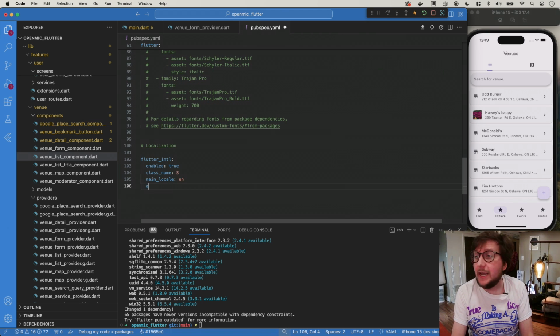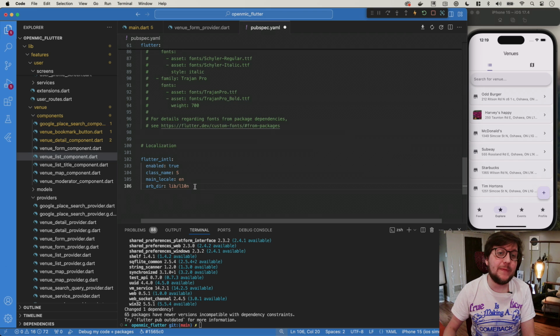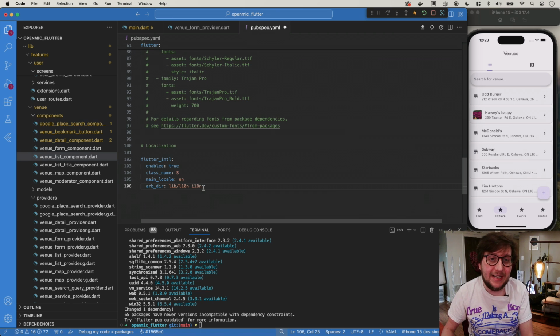We need to make what's called an ARB directory, and this is essentially where the locale files will be stored. So we're going to put it in our lib folder, in a folder called localization. Short form for localization is L10N. That is because localization is a 12-letter word, so it's L, then 10 more letters, then one more letter. Similarly, there's also something called internationalization, which is I18N, because internationalization is a 20-letter word, and this is the short form. Fun fact.